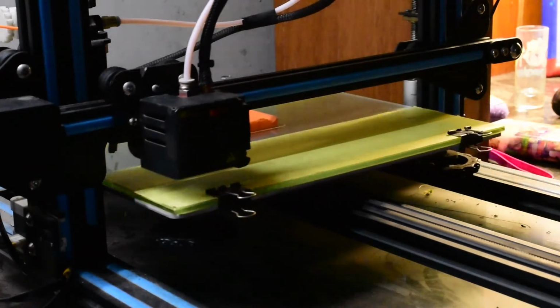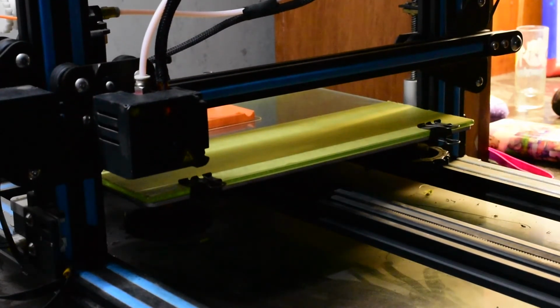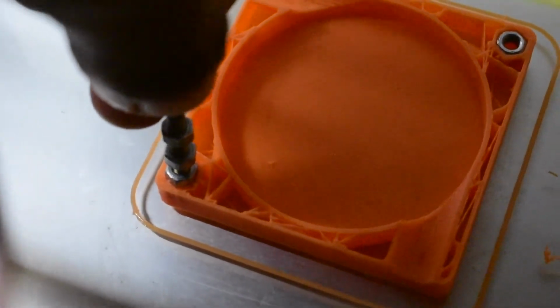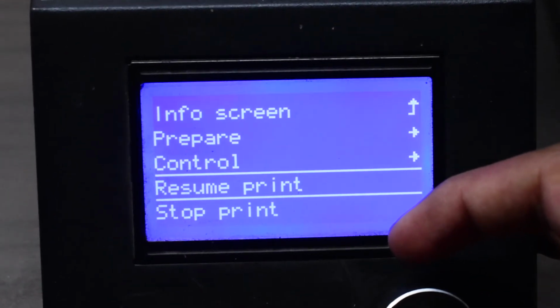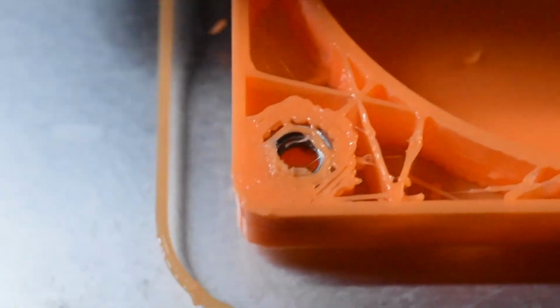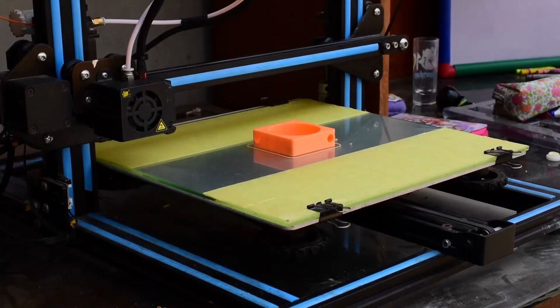Alright, in the meantime our print has paused. What we're gonna do is we're just gonna insert the nuts like that. That's how I do them so that they don't get dirty. Alright, I'm just gonna resume my print now. Update, you can see how it's adhering.